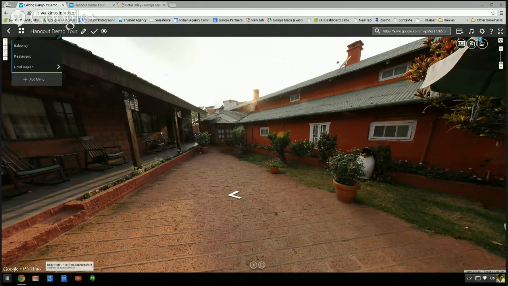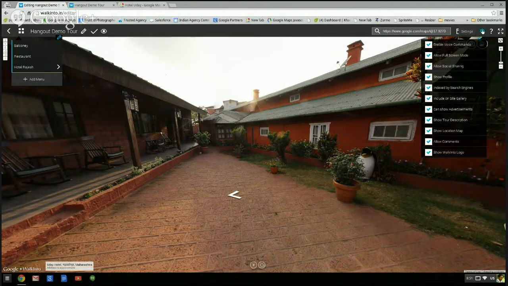And another thing, this settings icon that you see on the right side, this is a very handy tool. And as you know by now, all tours are licensed by default in WalkInto till December 31st, 2015. What that means is you can create as many tours as you want, and you can use them commercially, non-commercially, whichever way you want. And you will have full access to the settings icon over here, within which you can customize it in very many different ways.